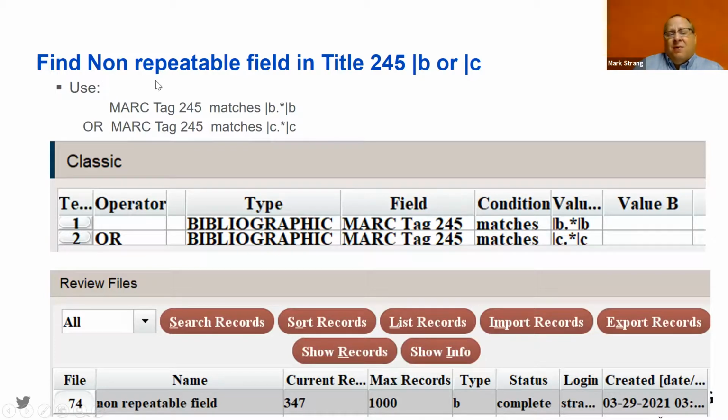There's also this aspect when you want to find non-repeatable fields in the title 245, such as the B's or the C's. You can use the MARC tag matches B:*B, C:*B. This is straight from Mr. Jackson. Bibliographic MARC tag 245 matches B subfield, and you'll get the non-repeatable field list.